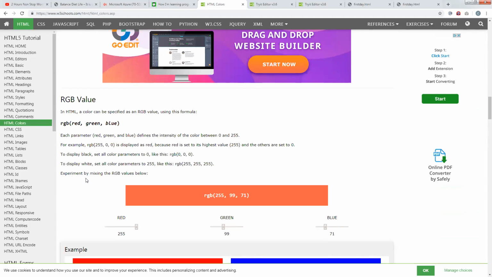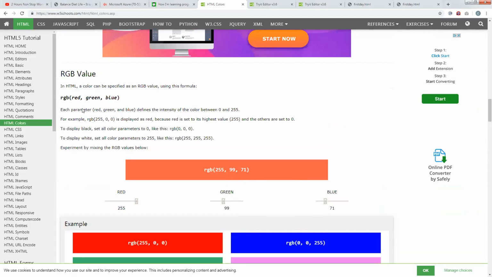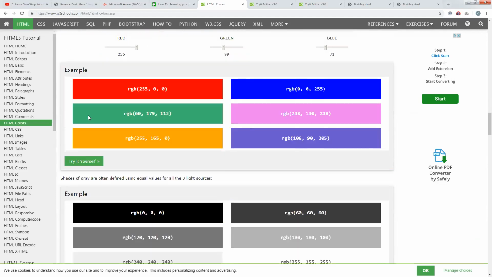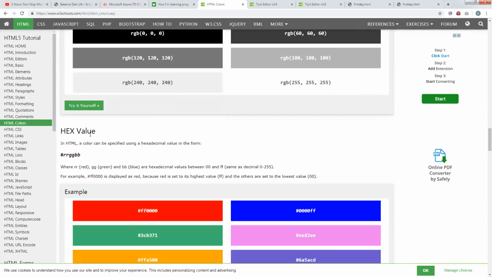It's just about defining red. You know that red stands for 255. The more it is red, it's a combination, but you don't really use it. You can use other things. You don't need to use RGB. There are some other things to use, hex values there as well.